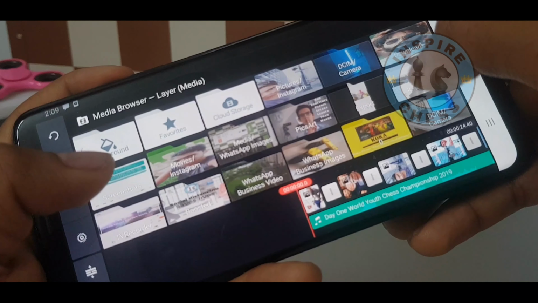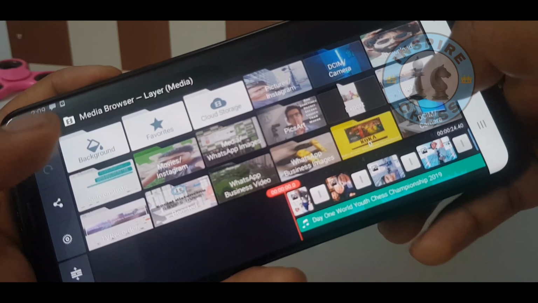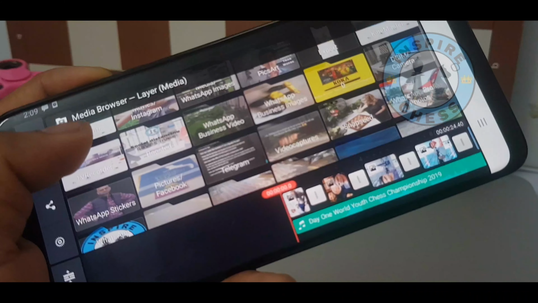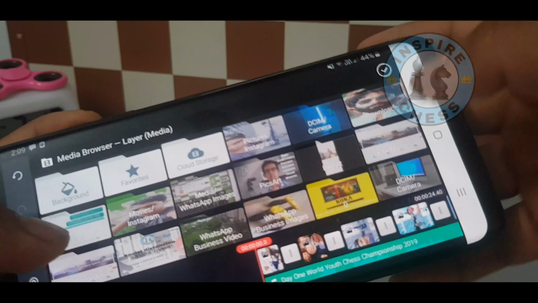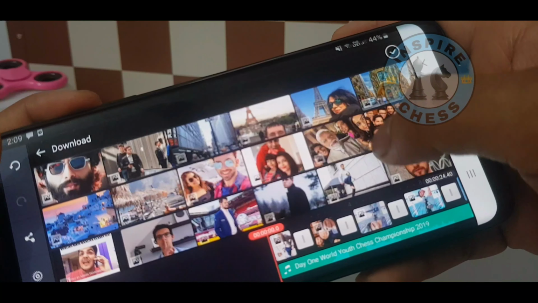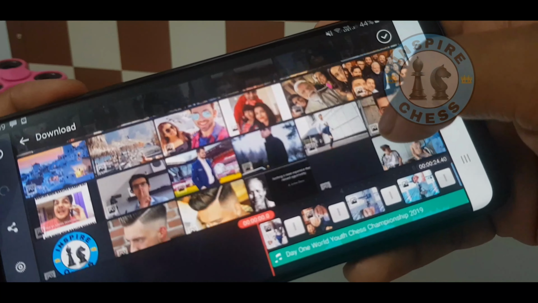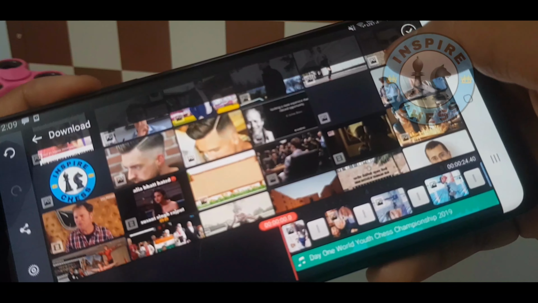So I don't have any images which one to post here. I need some time. Yeah, I think I got few images in the download section. Yeah, these all are the downloaded images.